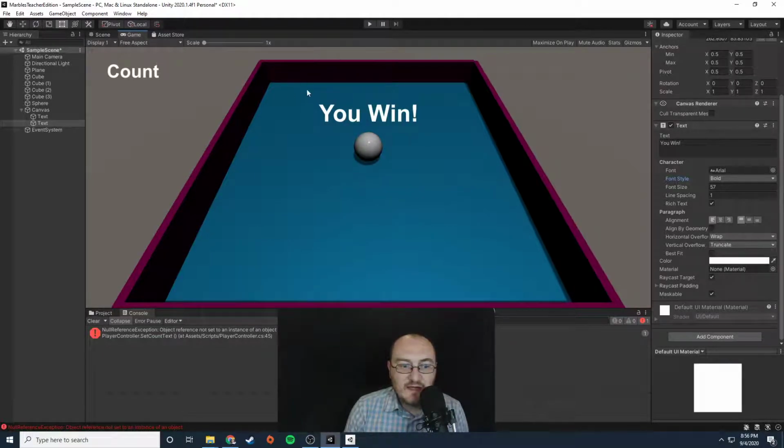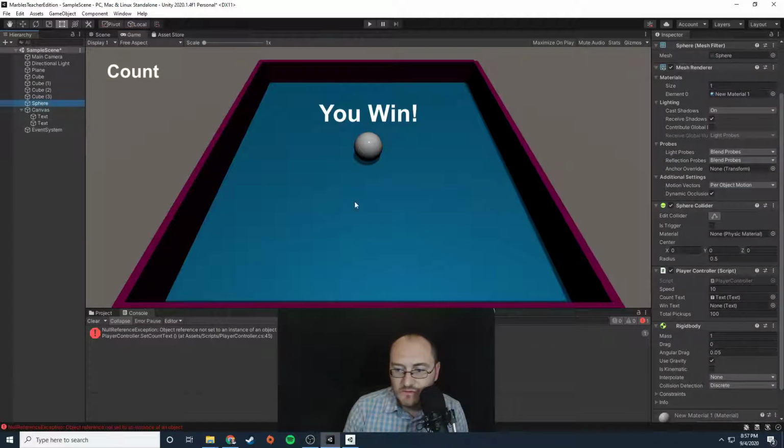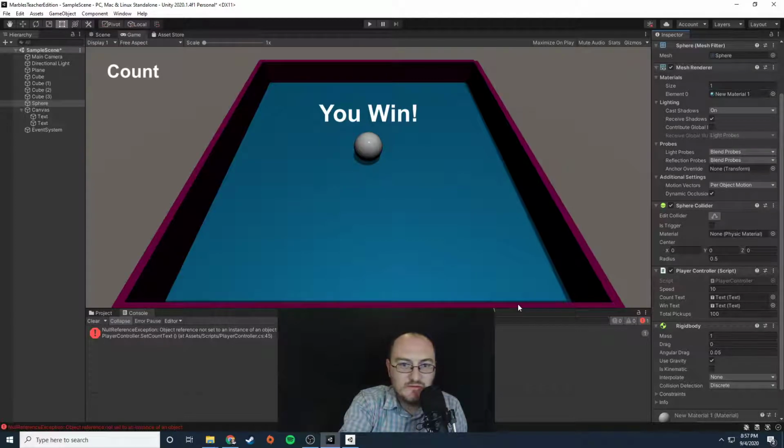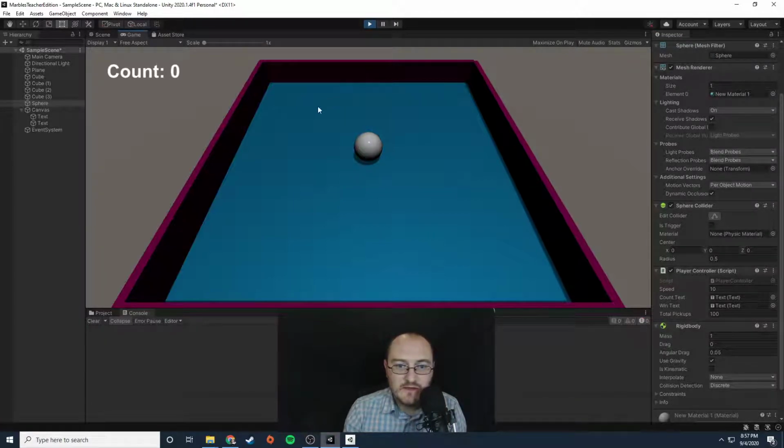Now, when I play this game, hopefully, oh no, I still need to set the reference. So the win text is this. Now, the way this script works is it replaces count with a total count of the amount of objects I've picked up in the game. And it turns off the win text until the amount of pickups matches the total pickups. So anyway, let's click on that. So the count is 0, and my win text went away. So you can see that our user interface is working properly.